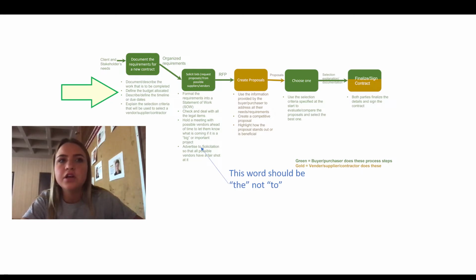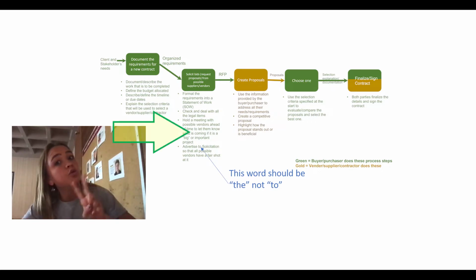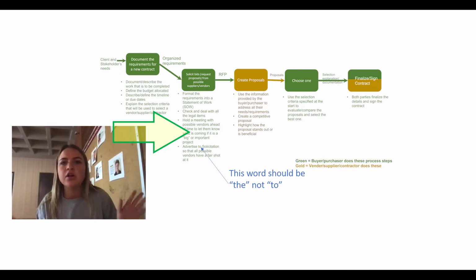So after you've documented those requirements and are ready to develop a new contract, you're going to move into step 2, which is soliciting bids and requesting proposals. So in step 2, you need to format a statement of work with all of the requirements that you originally established. You're going to handle all the legal things and anything that might need to get done before starting the project, because you just want to make sure every box is checked before involving a contractor.